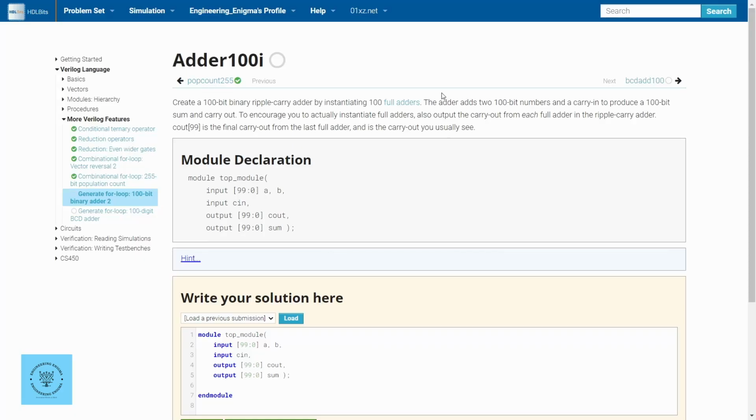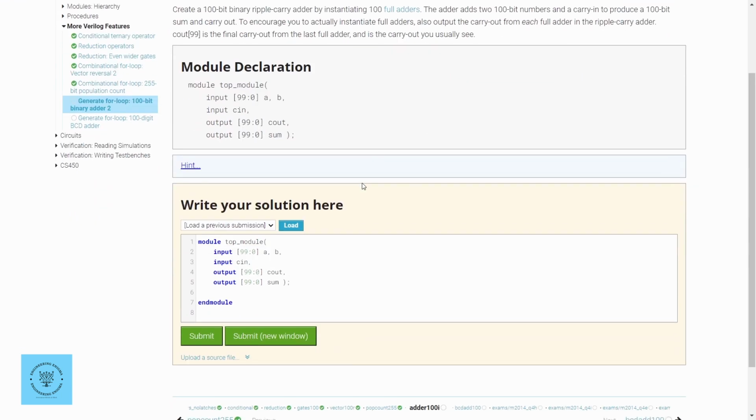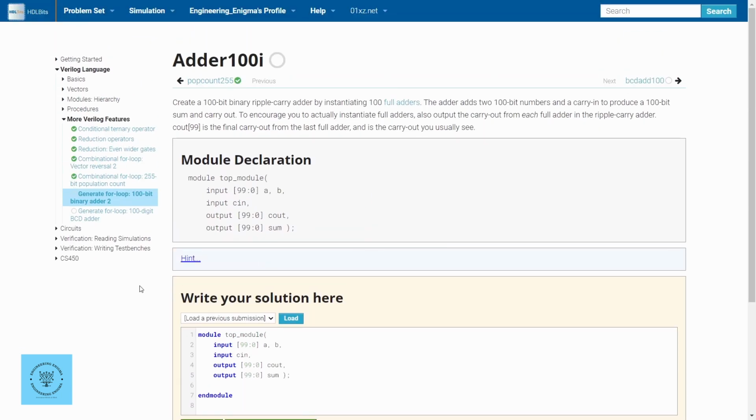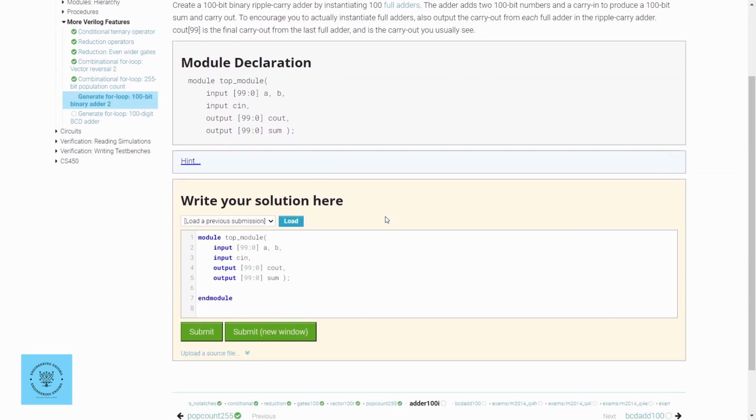So let's see how we can do it in the code. Here is a hint, you can try it. We have to use a generate for loop instead of always. Why do we have to use generate? Because here we are instantiating a single module multiple times, and in an always block that will not happen. So let's see.